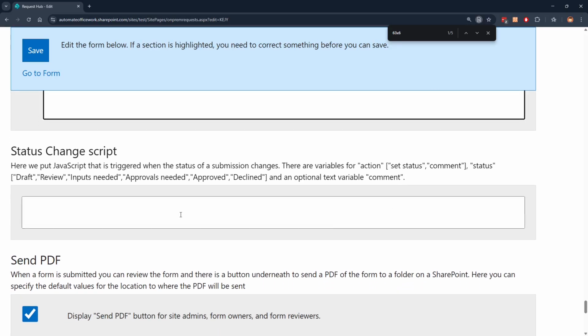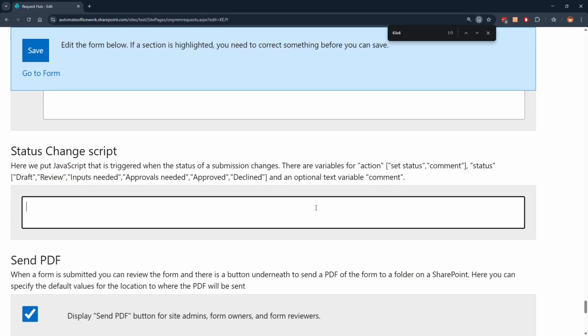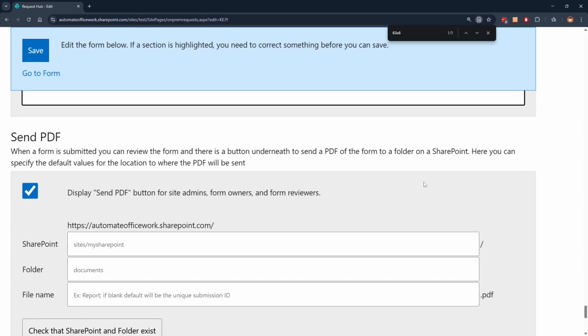Okay, as well as there is a status change script. Here we put JavaScript that is triggered when the status of a submission changes. There are variables for action, which is set status, and comment. And then status can be draft, review, inputs needed, approvals needed, approved, declined, and an optional text variable called comment. So whenever something is changed, maybe you do want custom code that is triggered, and you can do that all here. The next part is send PDF.